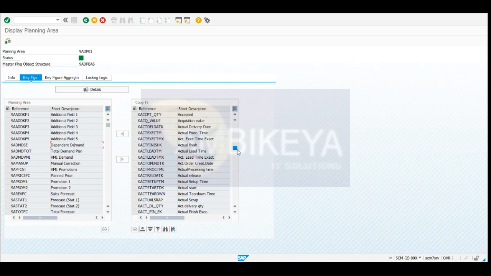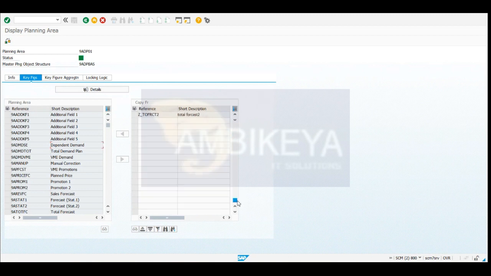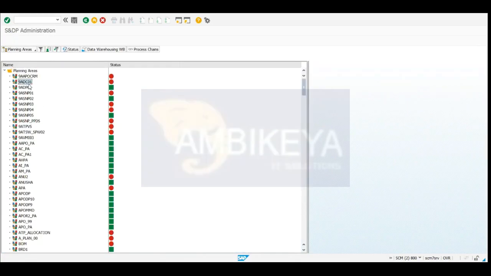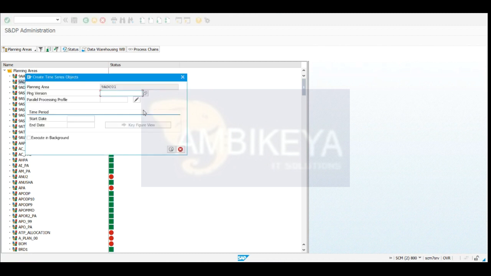These are the total key figures in our demand planning. These are the maximum key figures which are available in SAP. If you want, we can create also, but this is not something in our part. So these are the key figures which are available here. You can assign them to your left side, whichever you want to see in planning area. So this is the key figure. Now version.